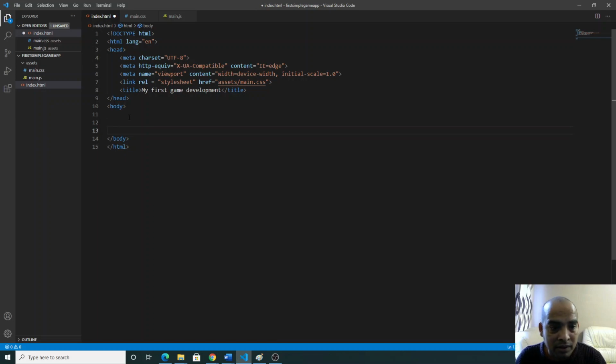It's always better to link the JS file on the bottom of the page, just in front of the closing body tag. It's because this way it will load the HTML first, and only after then it will load the JS files. Okay, script src equals to assets, and for this the main.js, for example.